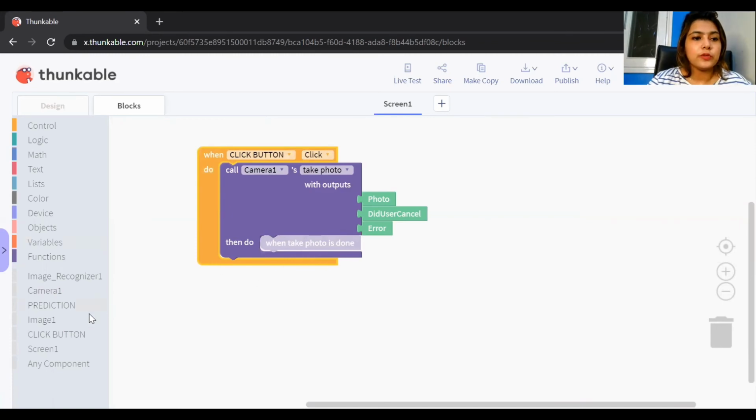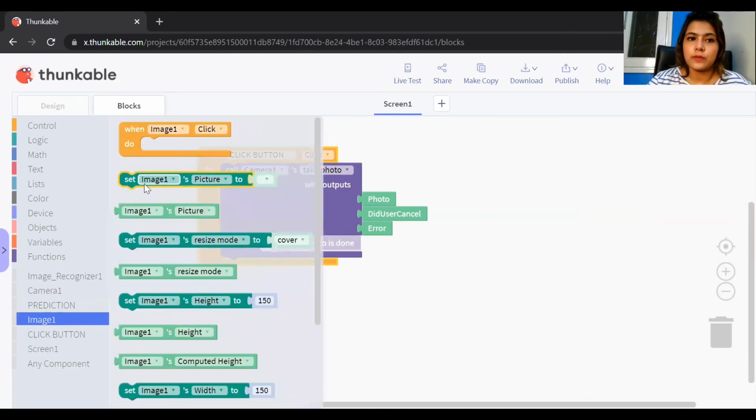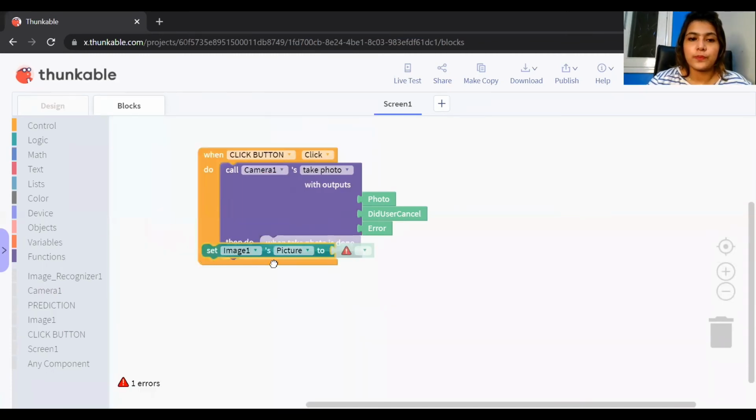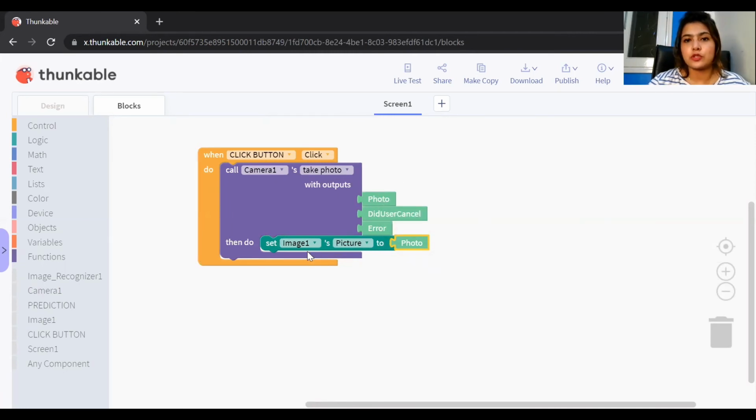So what we will do, we will set our image 1 picture, set image 1 pictures to. Bring it here, keep it here, and set image 1 pictures to photo. So camera will take the photo, it will display here in this component, and this photo will get set to the image picture. The image is the picture component we have added. So we want in that image component, our photo should get displayed. So once the picture is captured and it is set into the image, now what is the next step?